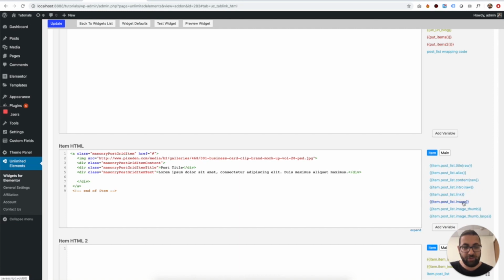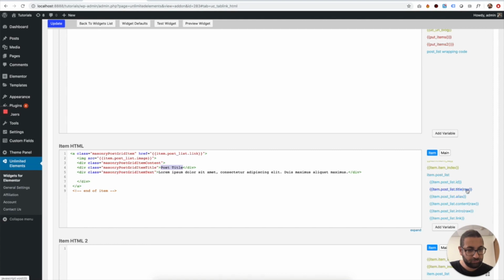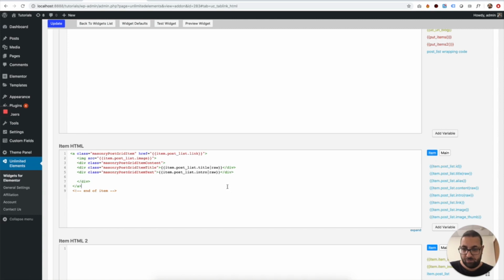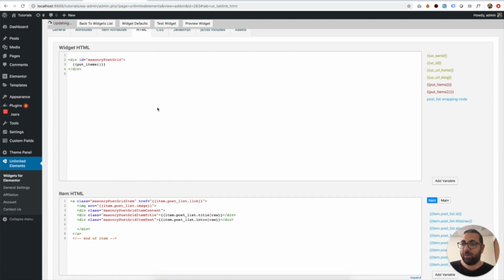Over here is the image. Let's select our current static image from the HTML, and replace it with a dynamic image coming from our post grid loop. Perfect. Next one is the link. The one after that, I'm going to do the title. And the last one is our post text. I'm going to use intro text and not all the content of the post, because the content will be too long. The intro is just a couple of characters at the beginning. Perfect. Let's click update to save.